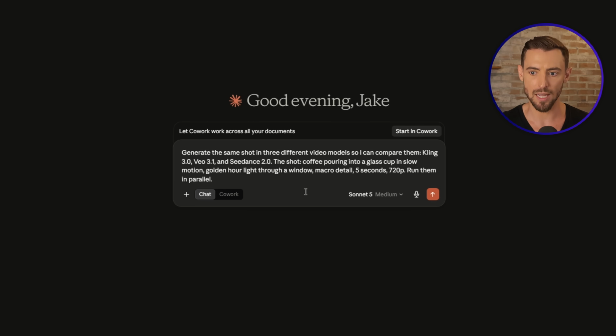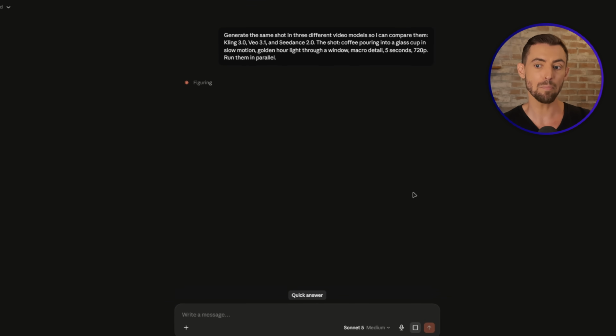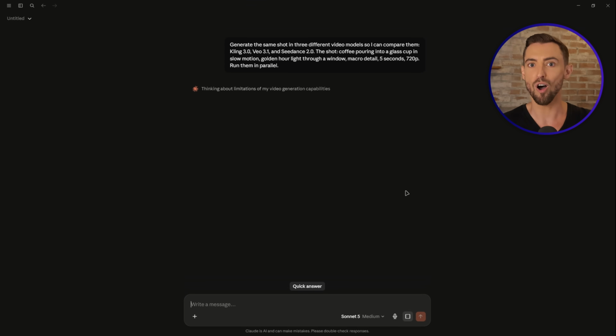Generate the same shot in 3 different video models so I can compare them. Kling 3.0, Veo 3.1, and Seedance 2.0. The shot, coffee pouring into a glass cup in slow motion. Golden hour light through a window. Macro detail, 5 seconds, 720p, run them in parallel. Now, it's the same prompt for all 3 models all at once.